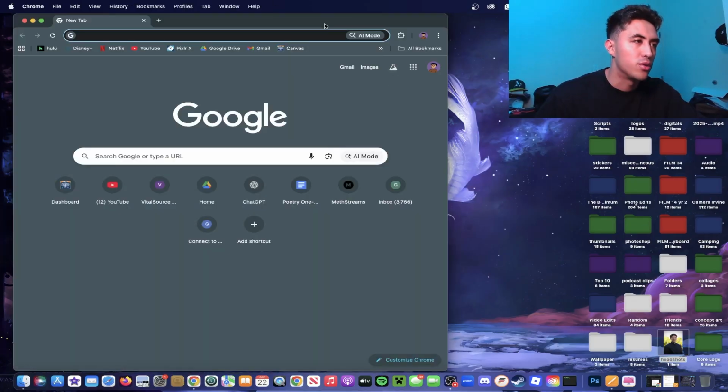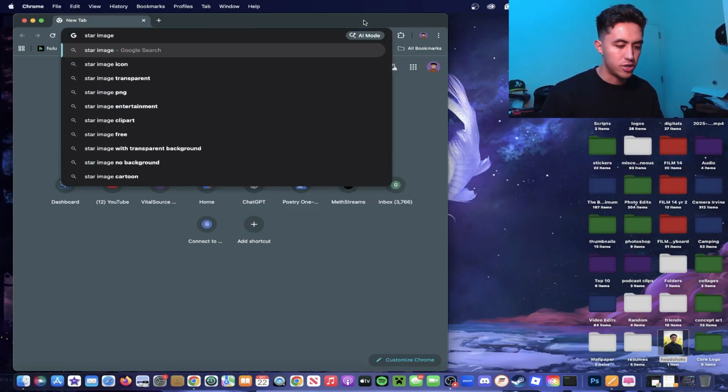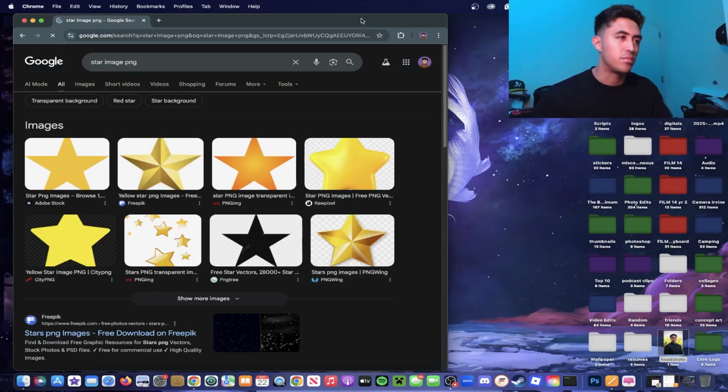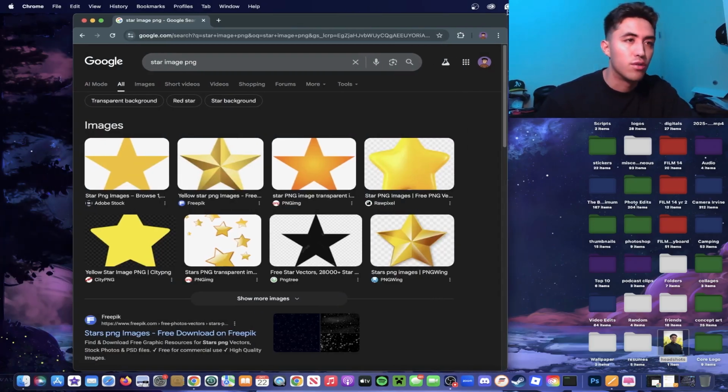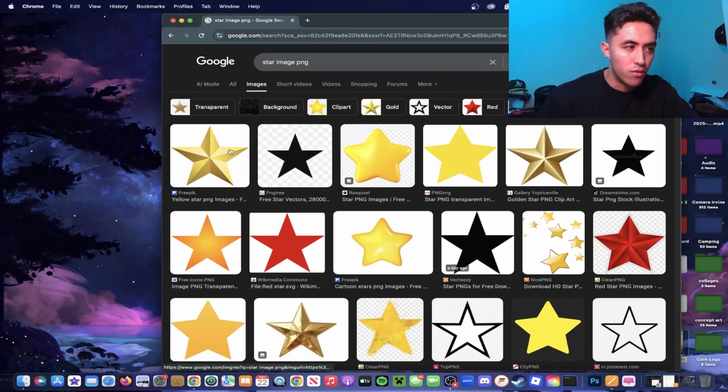What we're going to do is open up a new window. And let's say you want your folder to be a picture of a star. So we're going to go ahead and look up star image. And then we're going to look up specifically a star image PNG. And a PNG is a type of photo format that's basically going to remove the background automatically for you. So I'm just going to pick one of these random ones.